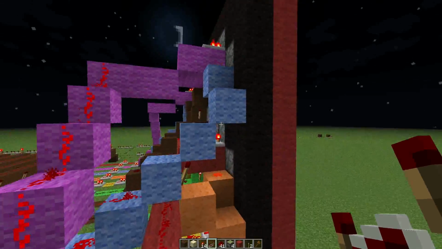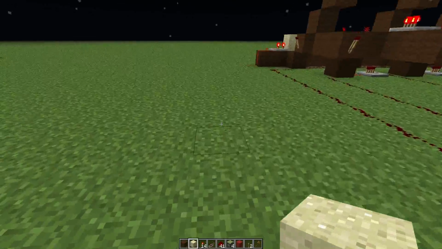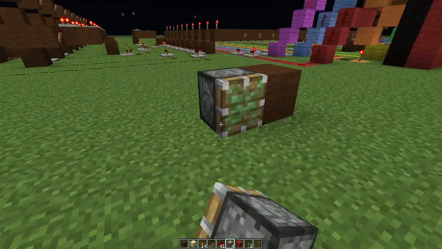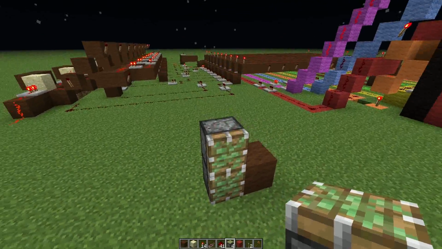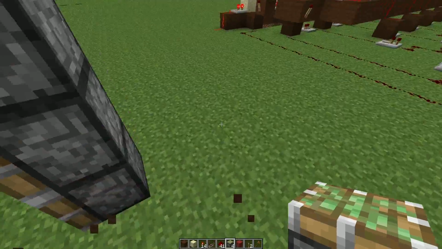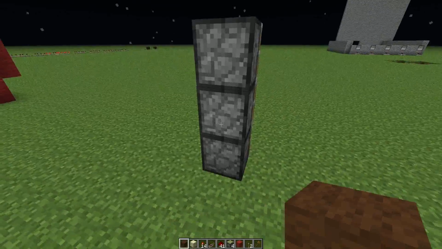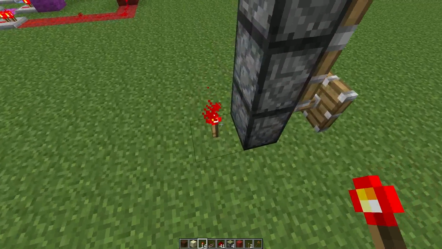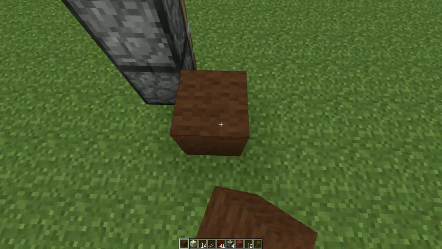And the way I powered these vertical ones, I figured it out myself. I don't know if it's the common way to do it, but I think it's pretty neat. So I do like this. First I power the bottom piston. Yeah, let's just put a block here.